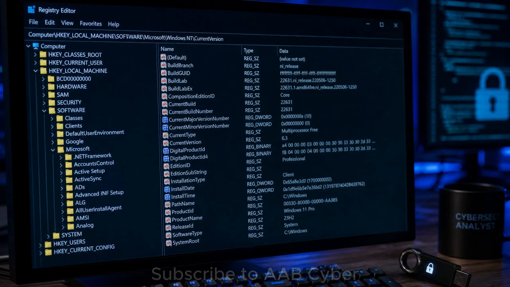Below each hive, the structure works almost exactly like a folder tree. A key works like a folder. It can hold more folders, called subkeys, or it can hold actual data. A value is that actual data entry stored inside a key, and every value has 3 parts: a name, a type, and the data itself.